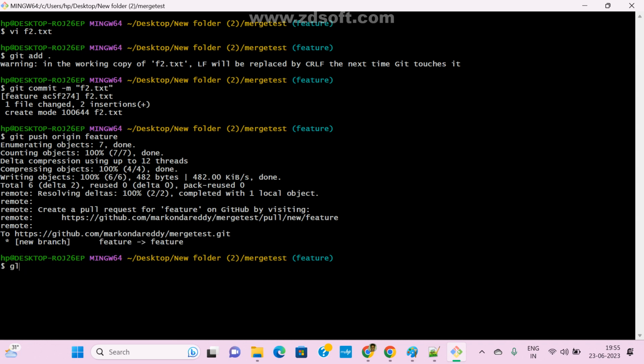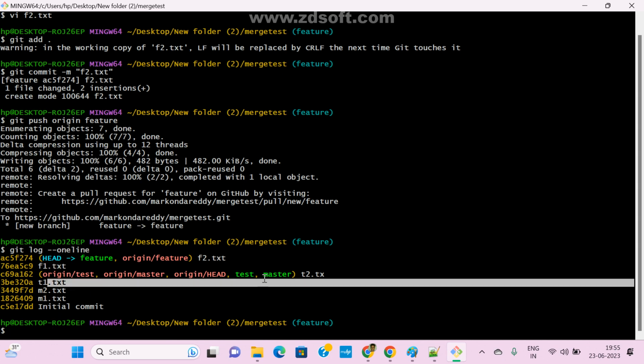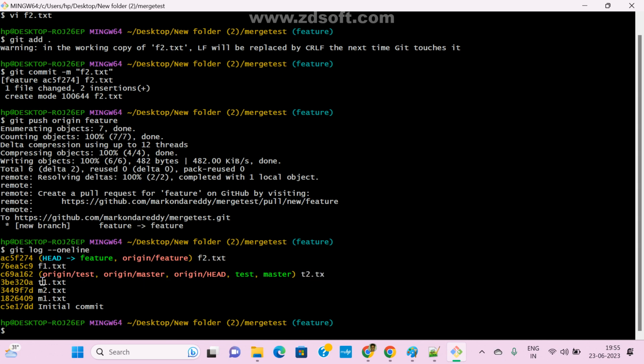So now see the log also. git log --oneline. Now observe here. So this is the feature, which HEAD is nothing but the current latest commit ID, guys. Which branch? Feature branch. This is F1 and F2. This is T2, this is T1. This is M1, this is M2. This is the initial commit ID.